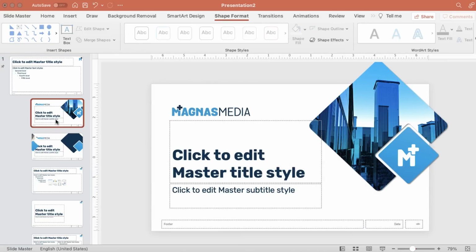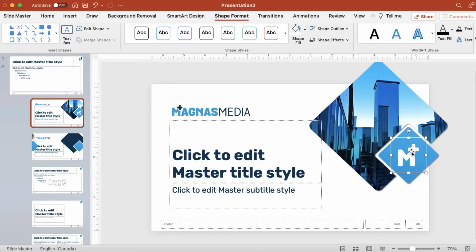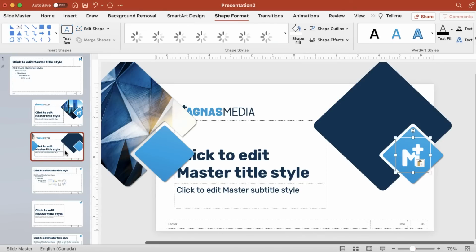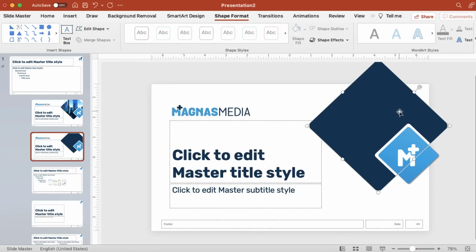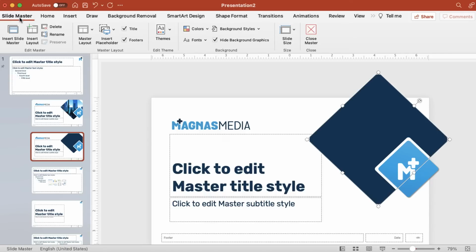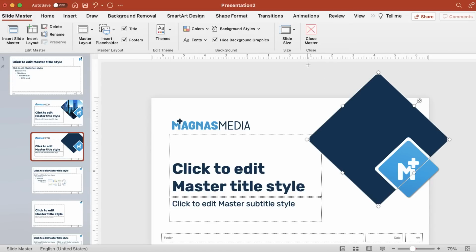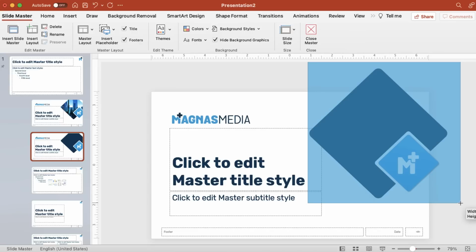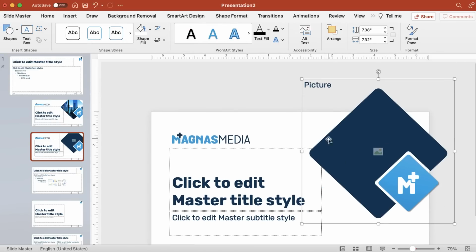So I'm going to go now and create an image placeholder here so that you can use it to put your own image. So first of all, I'm going to get the icon. So let me put the icon in here and then we can remove these. And I'm going to make this dark navy blue box into an image placeholder. So to do that, I'm going to click on Slide Master, Insert Picture, and I'm going to place a picture placeholder. So you'll notice here, I just want to make sure that that picture covers all that box.